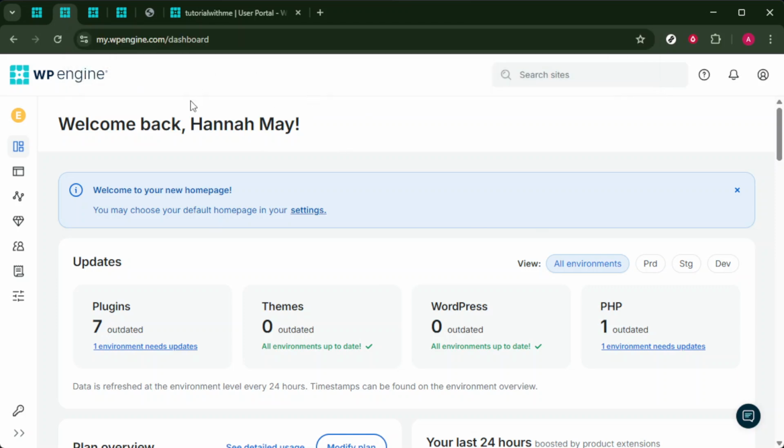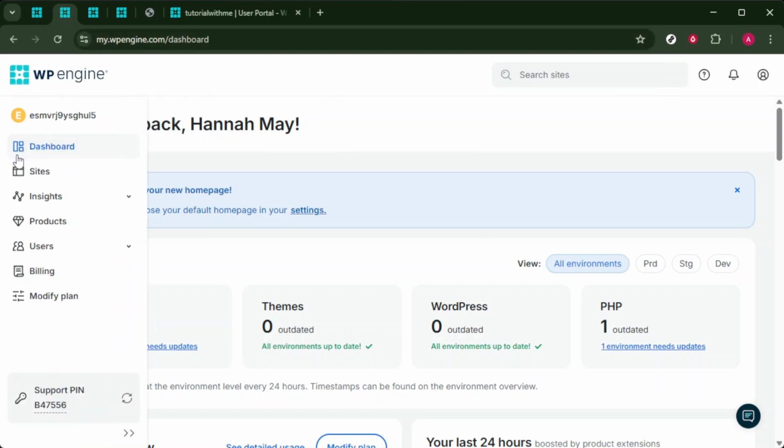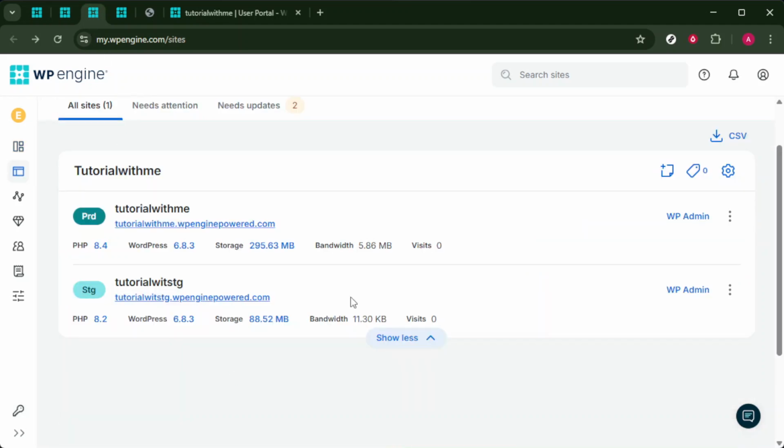To begin the process, look for the option that says Add Site and select it. This takes you to another prompt where you'll see the button Create Environment. You'll want to click on that. This is where the journey of establishing your server environment truly begins.